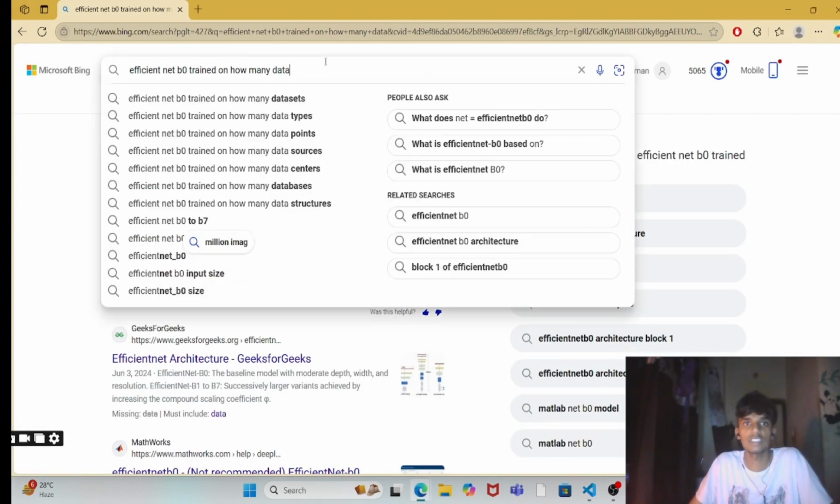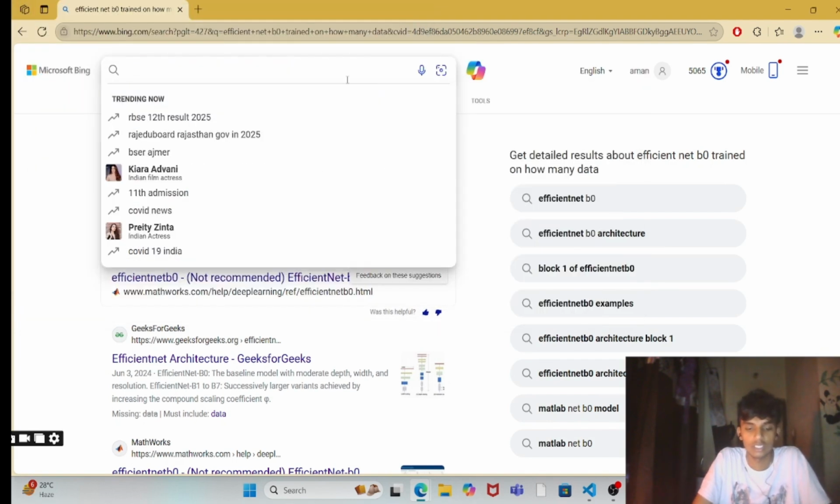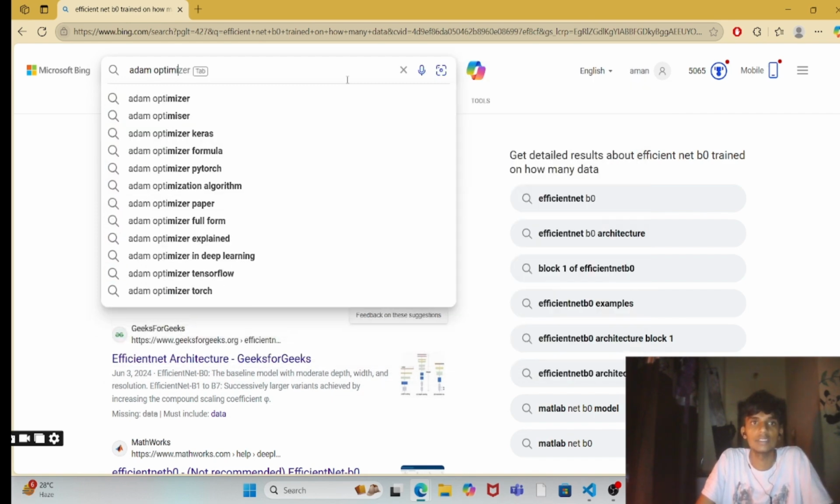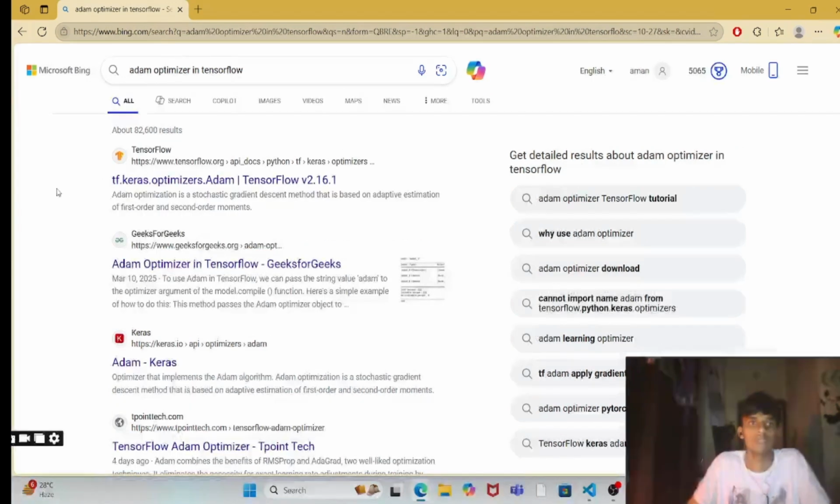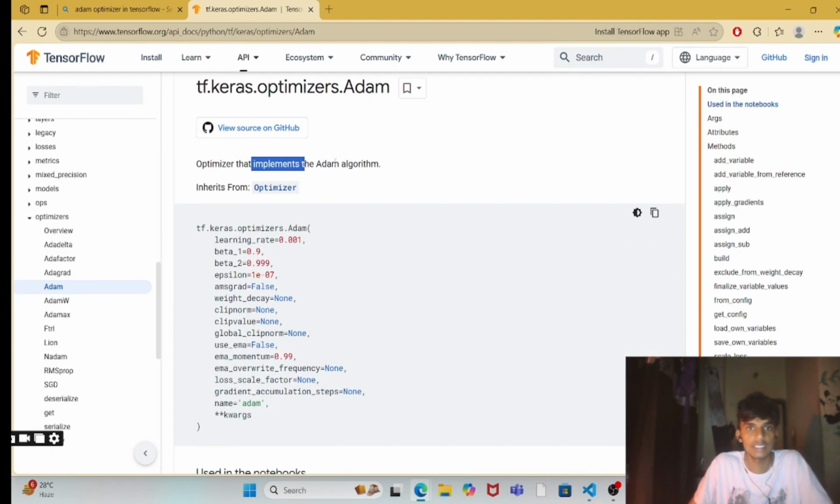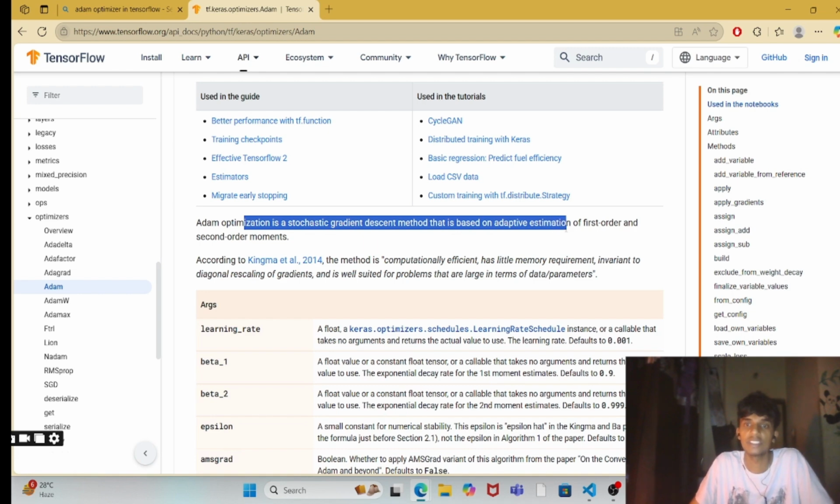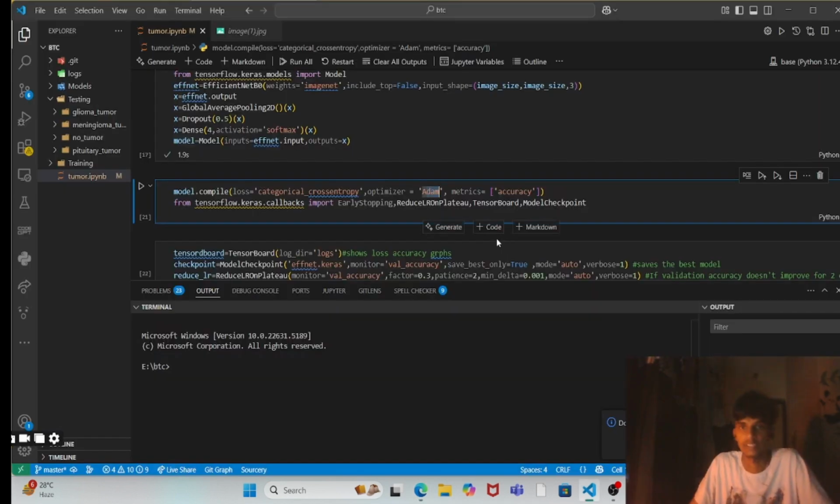If you are not aware of this, just write Adam optimizer in TensorFlow. Just go through this TensorFlow documentation, which is created by Google. The Adam optimizer is a gradient descent method that is based on adaptive estimation of first-order and second-order moments. And the metric is accuracy. We are going to train our model based on accuracy.